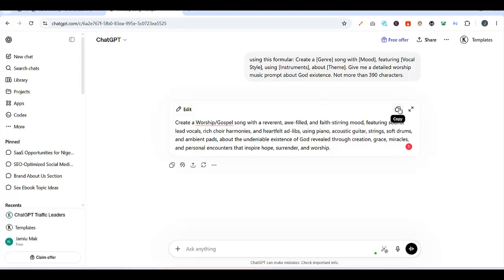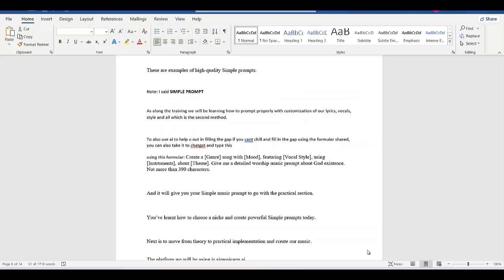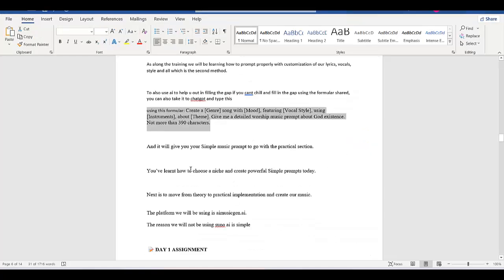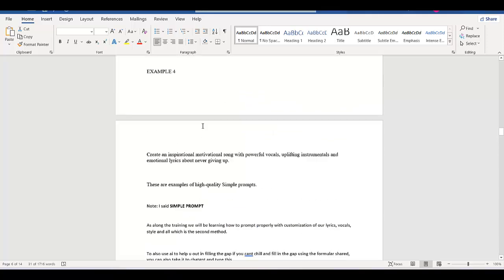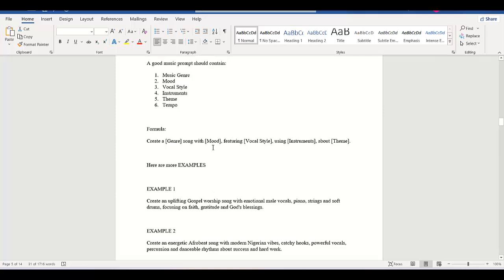All you have to do is just copy it, and this is the prompt we'll be using to create our music. As you can see, so perfect. That is, if you cannot use your initiative to start changing the genre manually yourself, the mood, the vocal style, the instrumentation, the theme, as we did here, just carry this formula into ChatGPT and let it generate the prompt for you. And that is all. That's exactly what we did here.